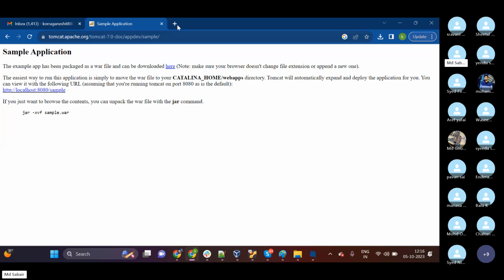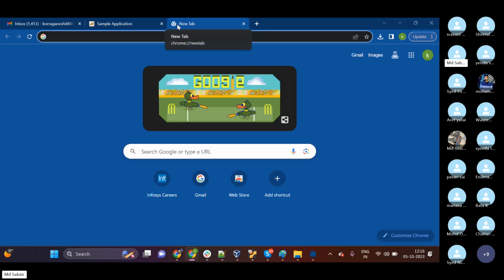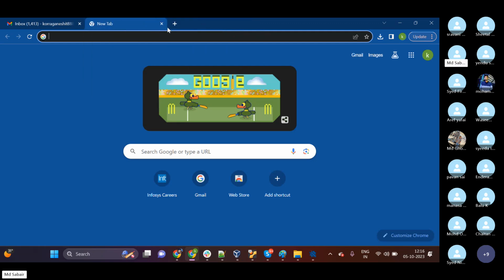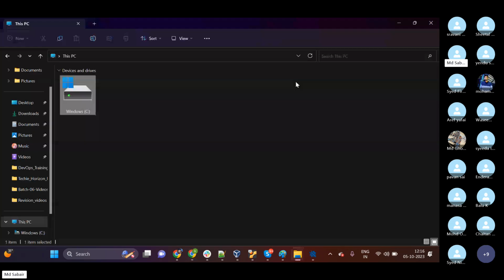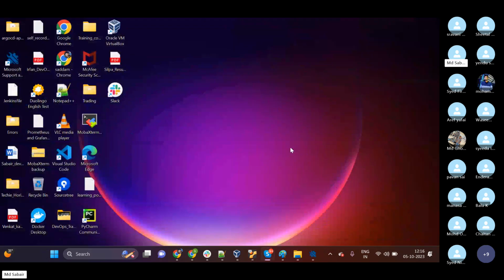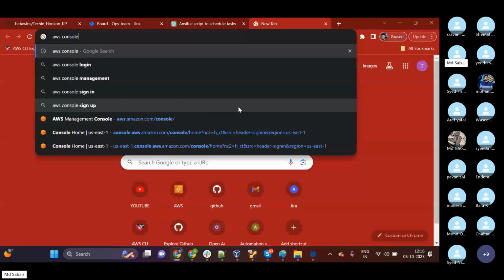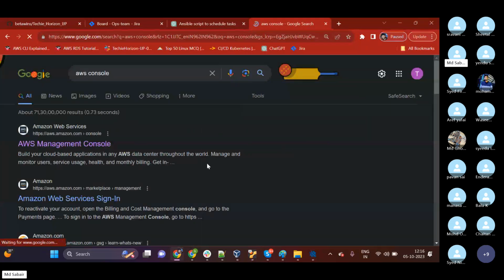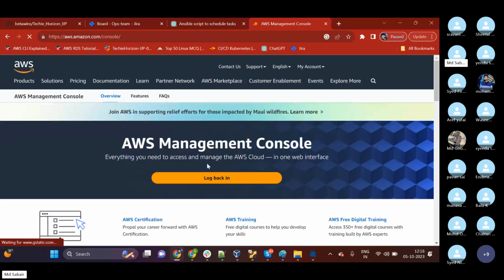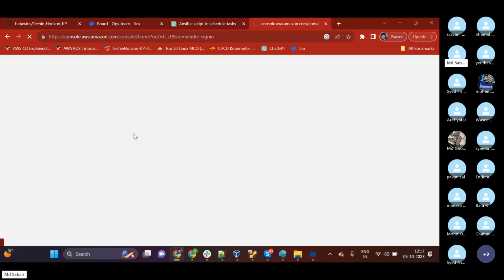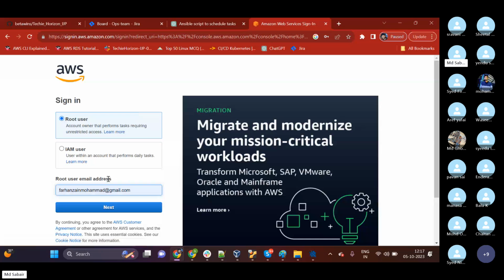Means your server is in the US region. For example, your server is in America and we are trying to access it from India. In that case, how will you connect to the remote machine? For that purpose, I need to have one cloud server. So everyone, we have created AWS accounts, right, on the first day. So let me try to log into my AWS.